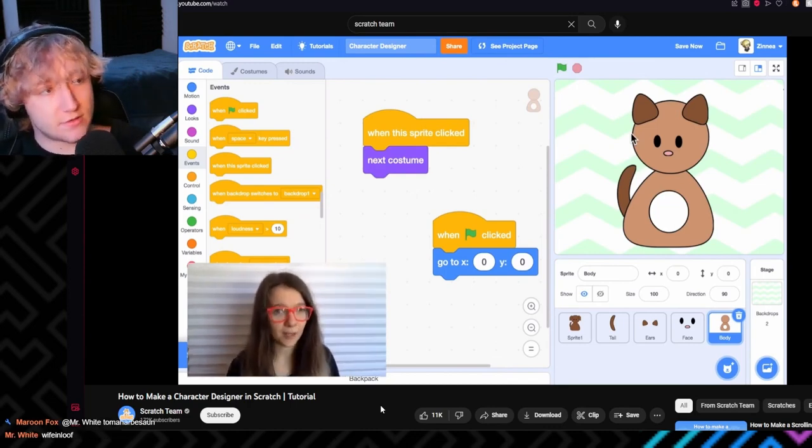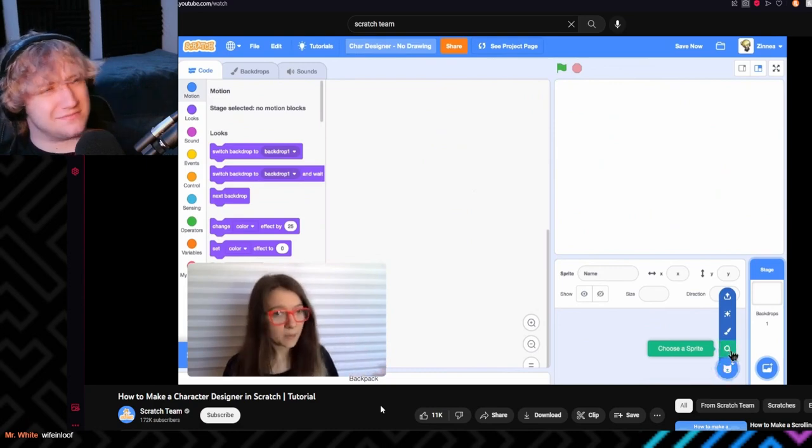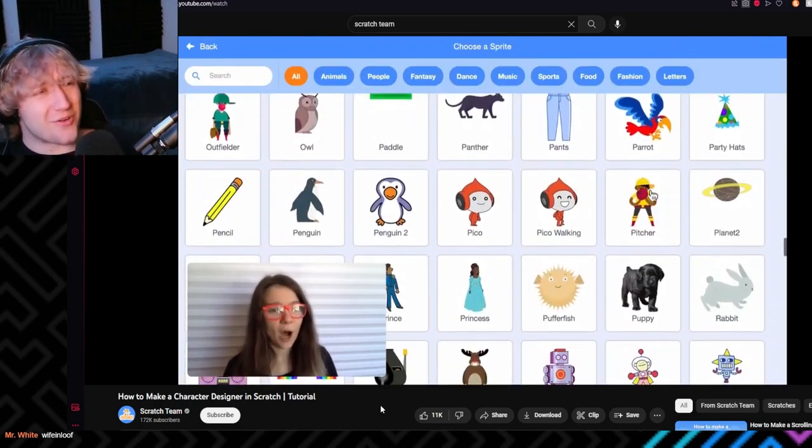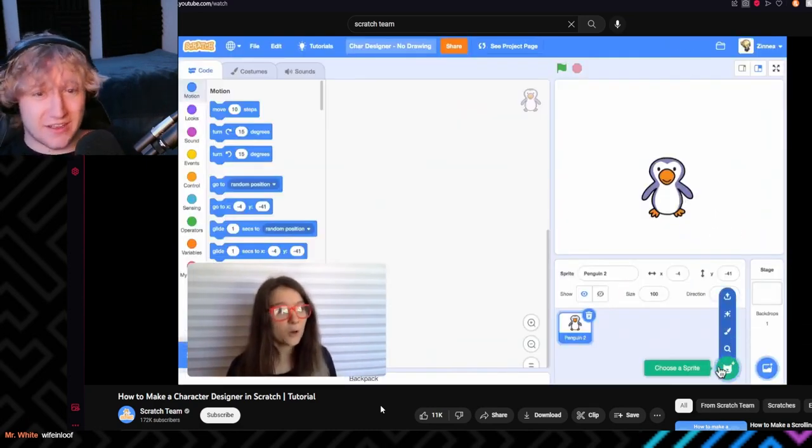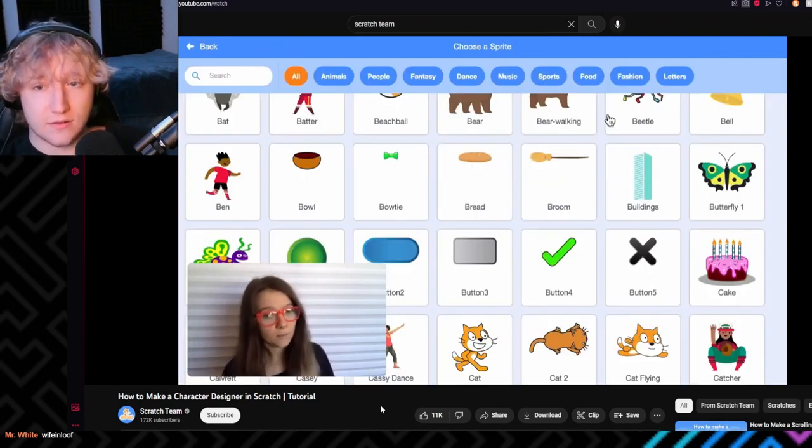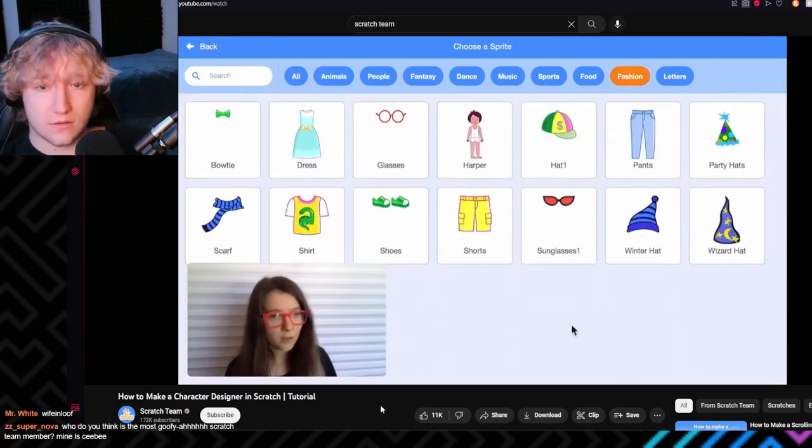Now, if you don't feel like drawing, I'll show you another way of doing this that doesn't take any drawing at all. You can always pick a base sprite from the sprite library. So maybe I'll pick the penguin. And then we have a lot of sprites that are items of clothing. You can find them in the fashion category. So I'll choose the party hat and add that.